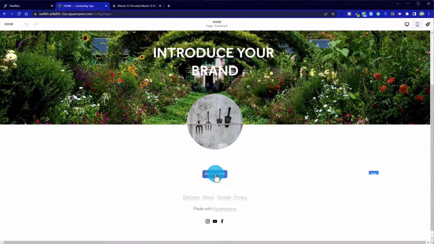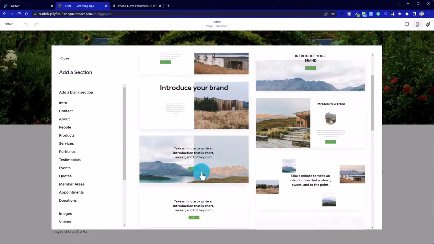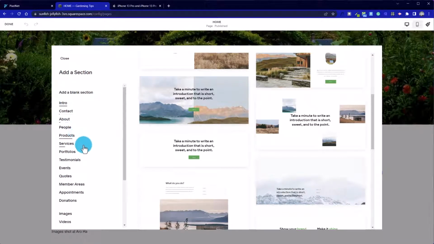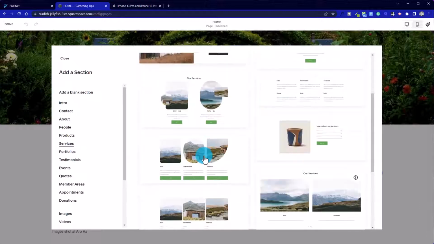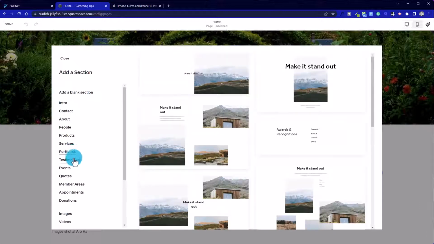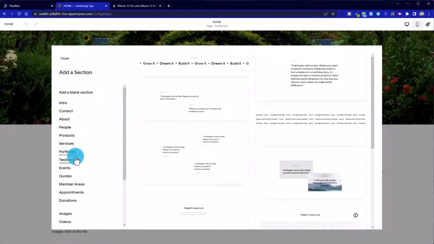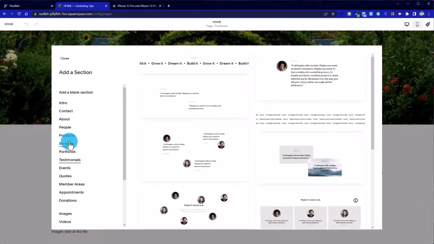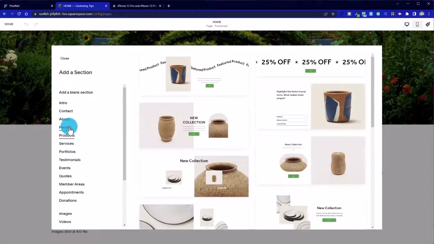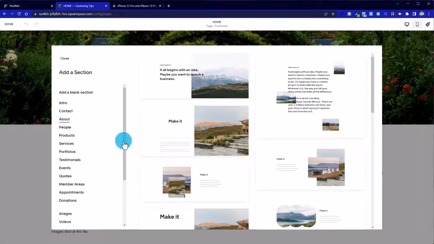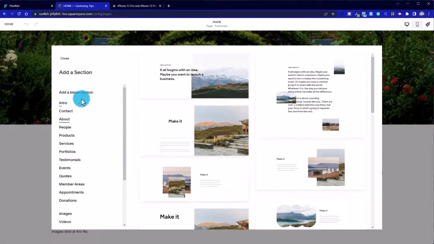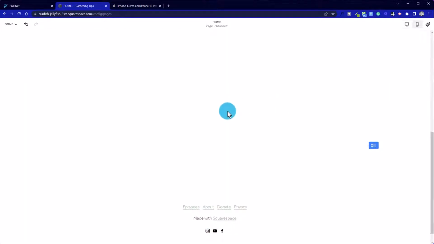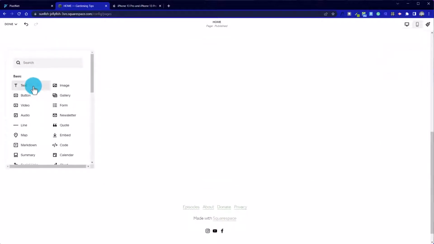Now we're going to add a new section below. And let's see if we've got a service breakdown or something like that. That will do the job, or at least get us along the way. Nothing here so far. I'm going to have to do this from scratch. So I'm going to add a blank section, add a text block.